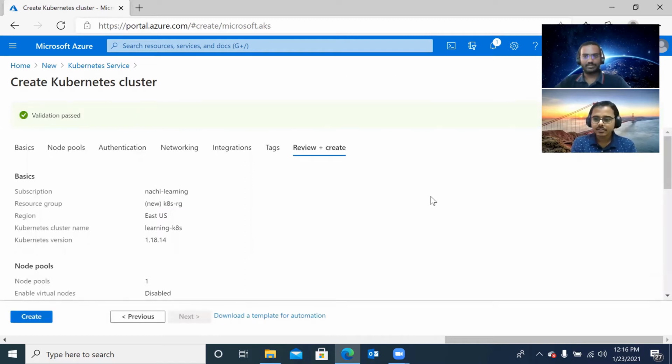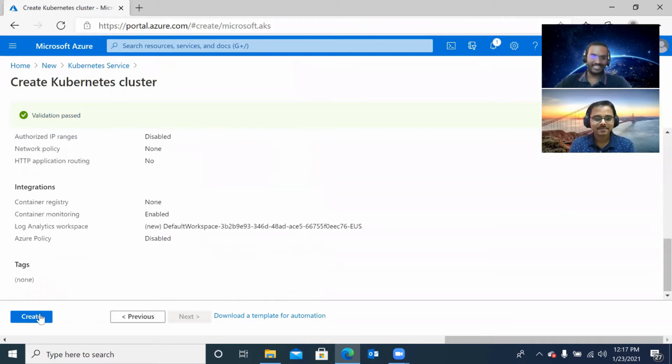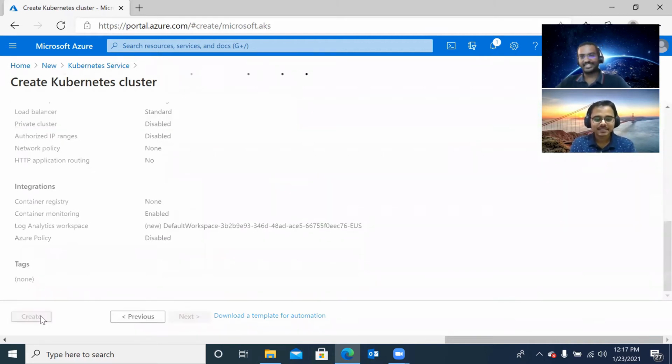Okay, so it just looks like a click of a few buttons and we probably would have the AKS cluster ready in a while. Not yet. So the validations are run. Now we are going to create it. So I'm initiating the creation. This could take a couple of minutes. Yeah. Okay.